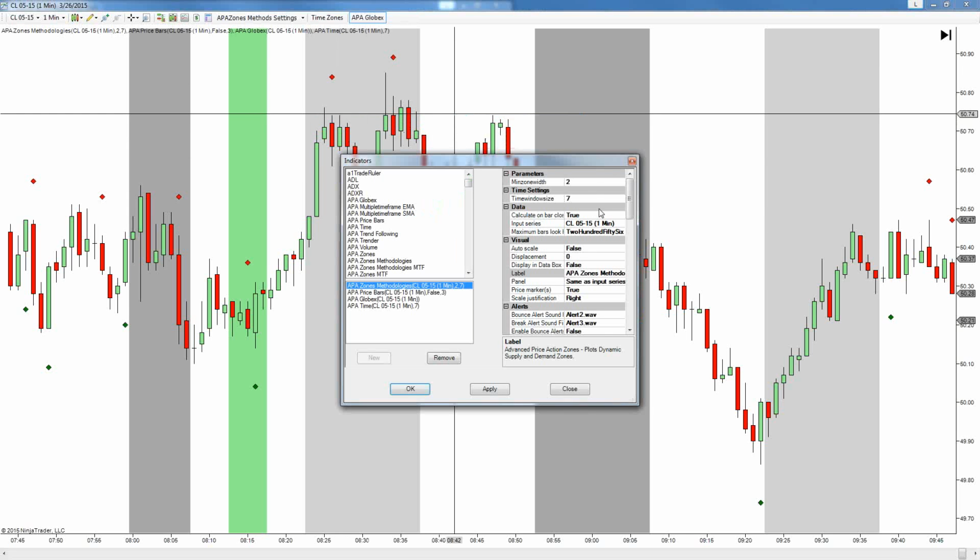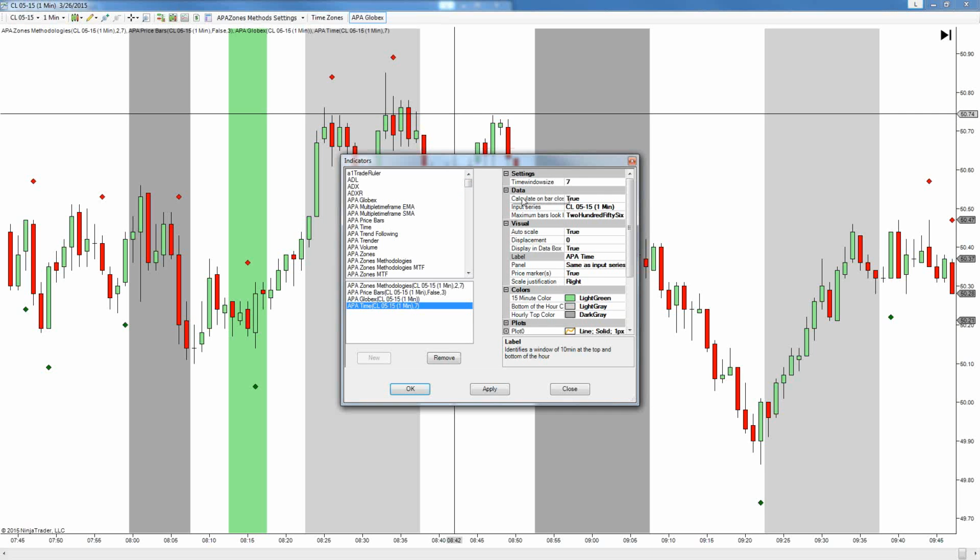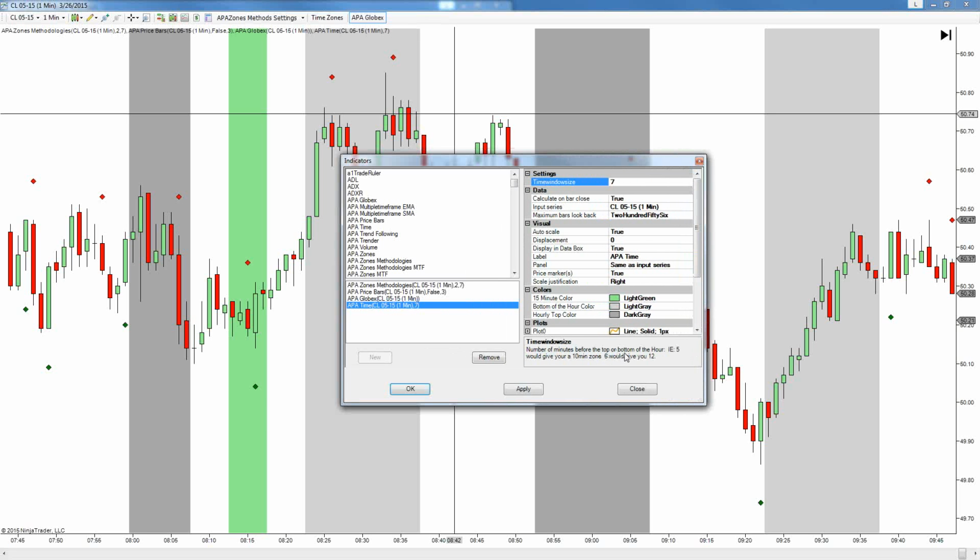And if we look at the settings, here's the interesting part of it. You will see a time zone setting at the very top. This is really the most important setting there is to the whole indicator. Basically, this determines how many minutes before and after the top of the hour that we are going to plot this gray time zone. Okay, so I have it set to 7, and the reason that I have it set to 7 is that is the extreme amount of time that I really want to be looking at it.